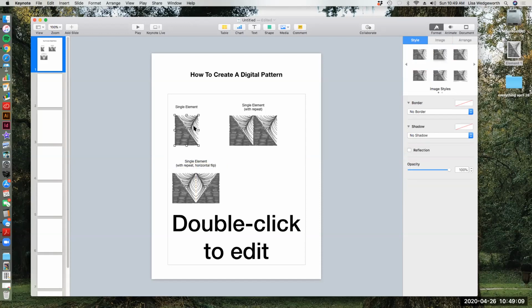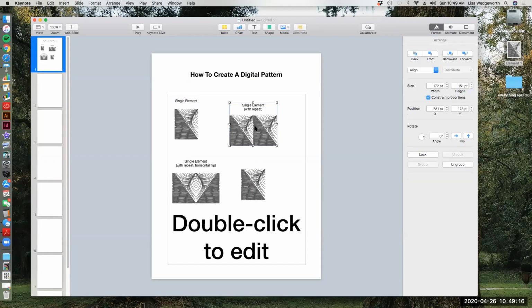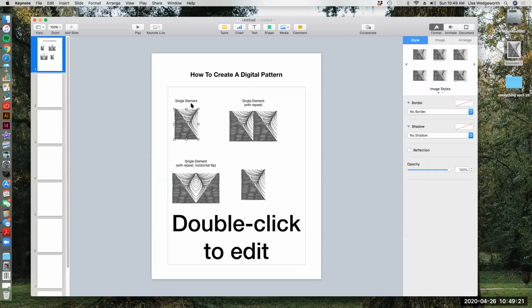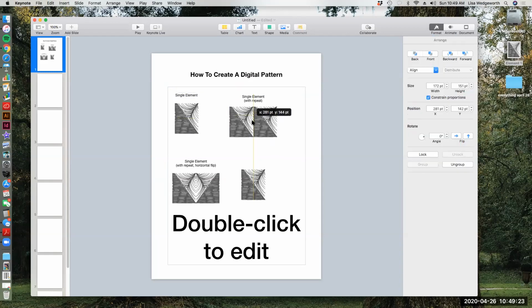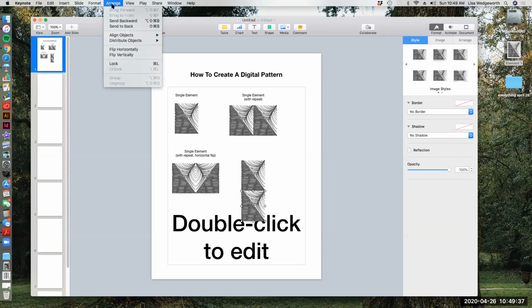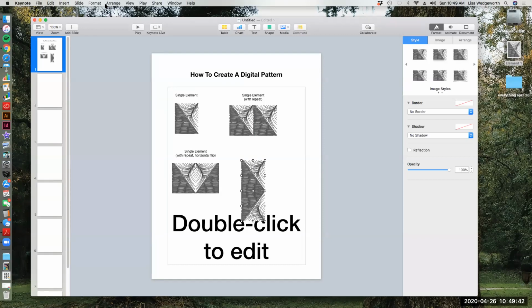I'll do the same thing one more time. I'm going to copy my element. I might move this up a bit. Give myself a little bit more space. And now we're going to do a vertical flip. We're going to take this, copy it, put it underneath, go to Arrange, and flip vertically. Okay? And we're going to group that together.